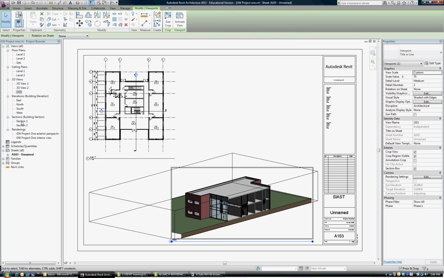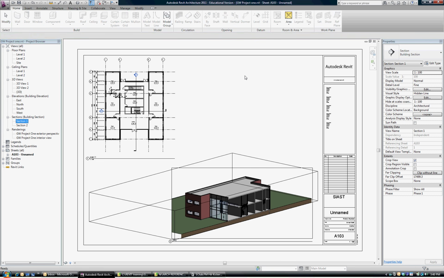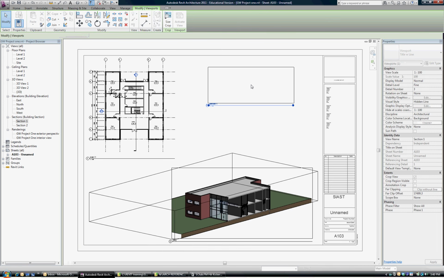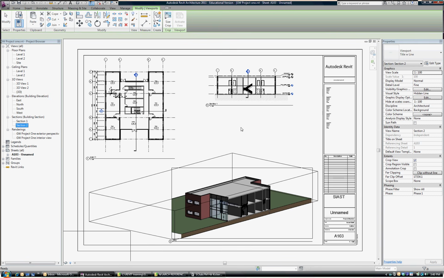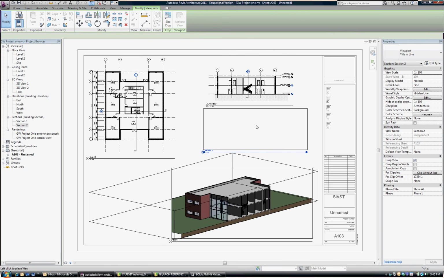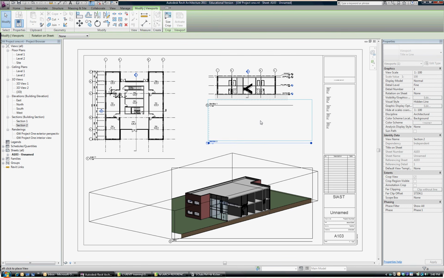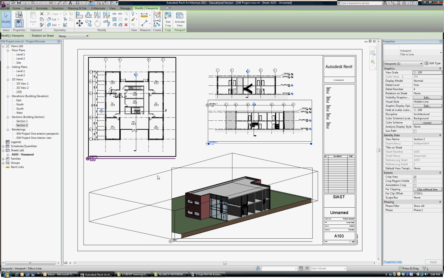Let's put our sections in there. Section number 1. And again, these are all at 1 to 100 just to fit on the page. Section number 2. It's going to try and line up, so I just hover till they are associated.